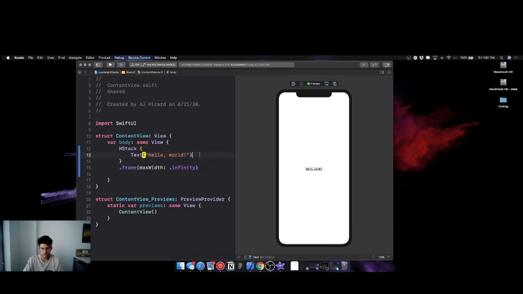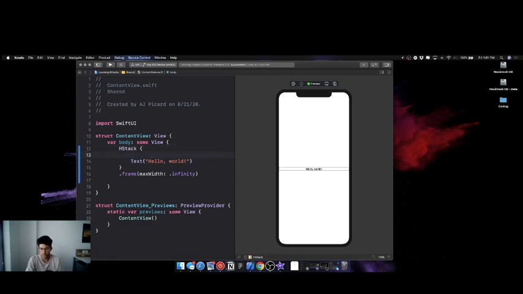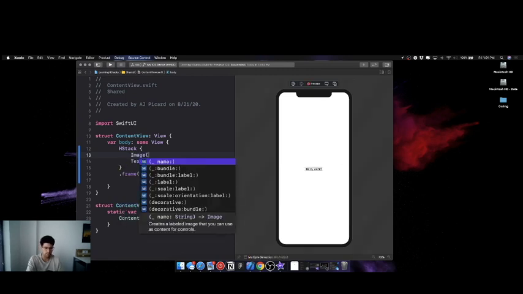Now, something to think about here is, what if I wanna add a symbol? Like right here, what if I want to add a house right next to this text? Well, that's easy. SwiftUI makes it really easy to add symbols. So what I can do is just type in image, okay? And when I do this, some options come up. I'm just going to start typing system name.